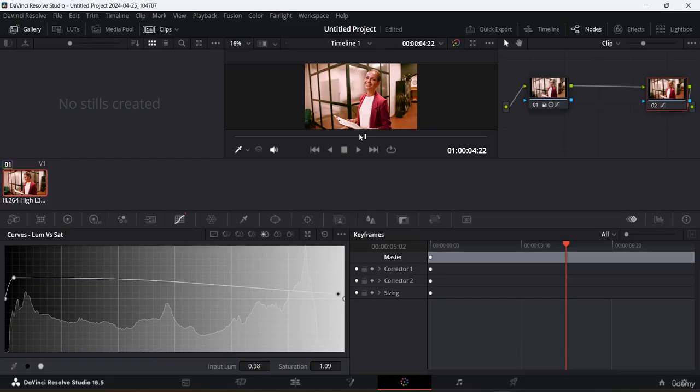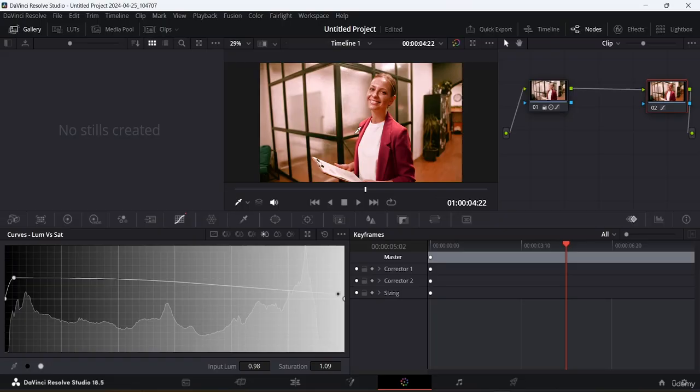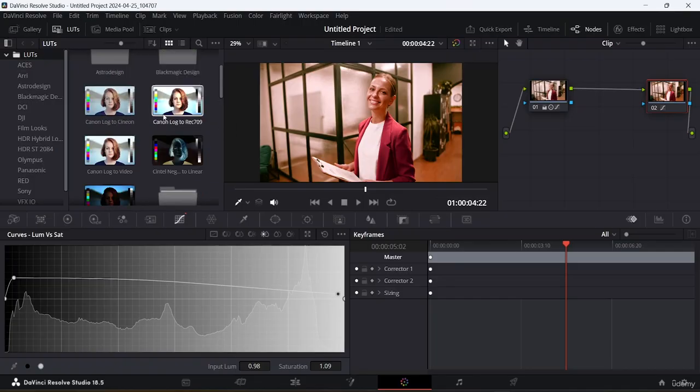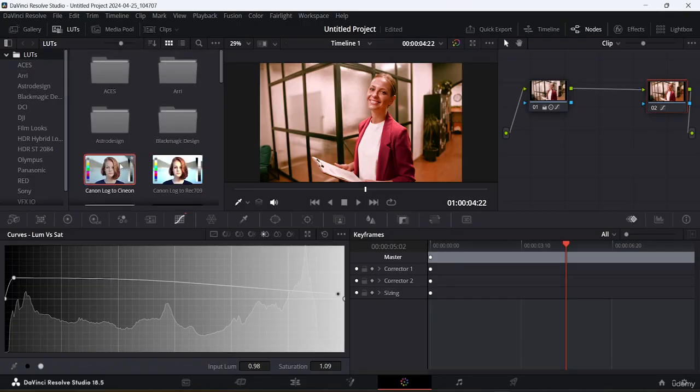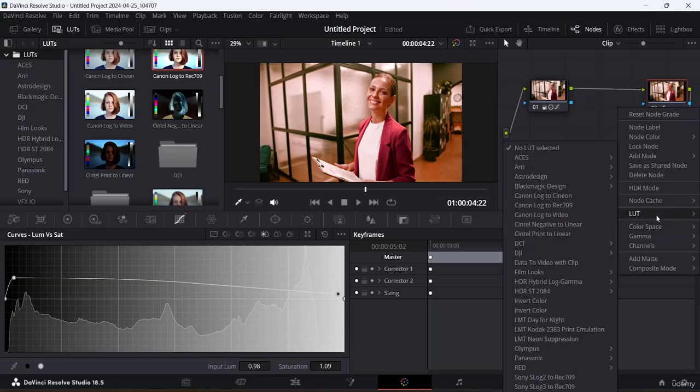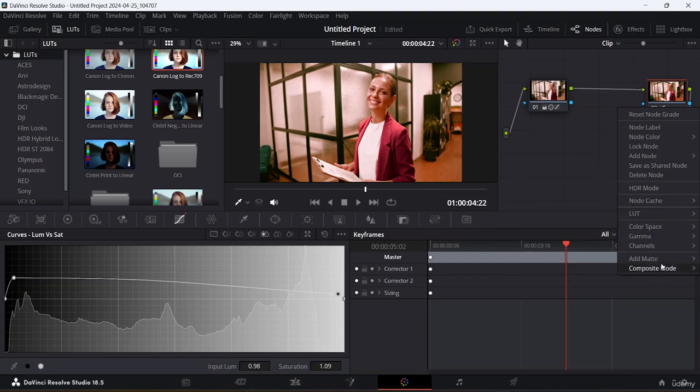Once you are done with this part, what you can also do is go here, and let's say I just want to see this clip and work with the LUTs right now. You can check what kind of LUTs you are looking for. You can come here and check all these LUTs. If you do want to put any LUTs over here, you can also do that. Otherwise, you can just right click, go to LUTs, and put the LUTs from here as well. Over here there is an add node option.